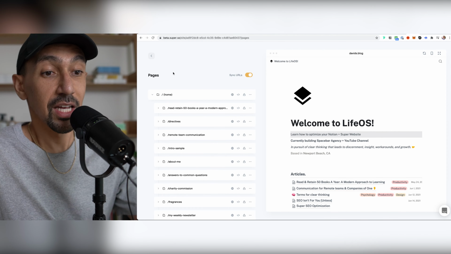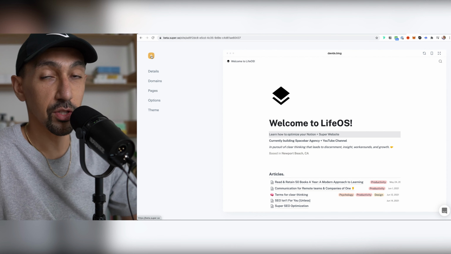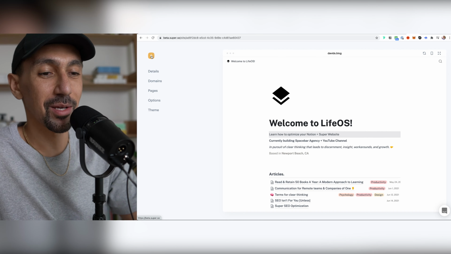Here are all the pages. This needs a lot of work. I'm going to talk about this in a moment with the pros and cons, but pages, once that works, is going to be amazing.